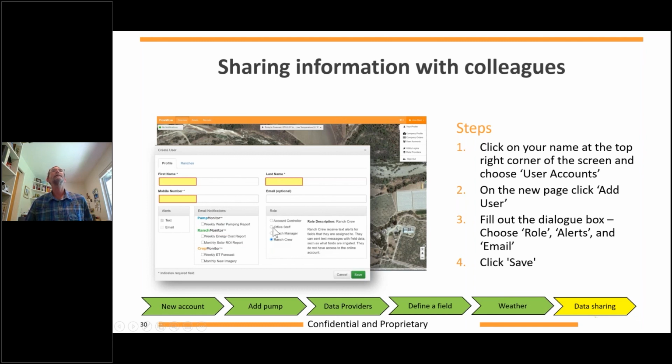All the other ones, ranch manager, office staff, account controller, they all have access to the online account that we've been going through. And if you are, which in both your cases you are, subscribed to Pump Monitor, Ranch Monitor, Crop Monitor, you can choose for each individual user which weekly or monthly reports they're going to be receiving. So the ranch manager may not be interested in the monthly solar return on investment report, but might be intensely interested in receiving a weekly ET forecast and a weekly water pumping report.